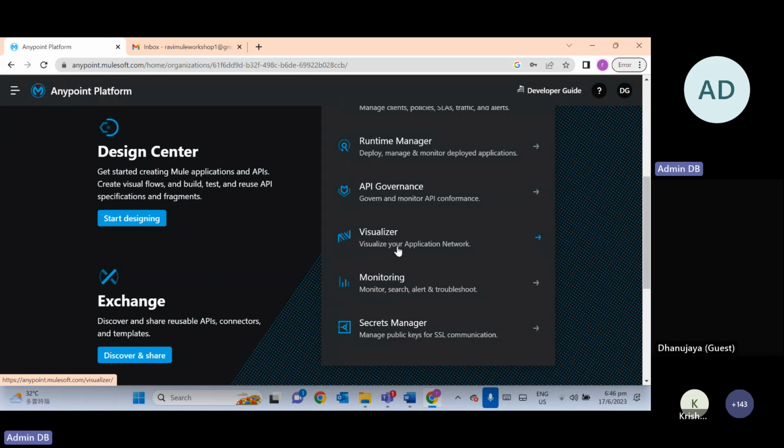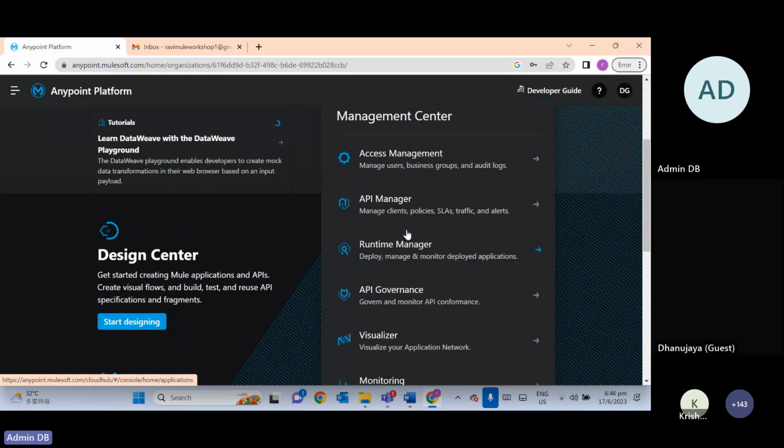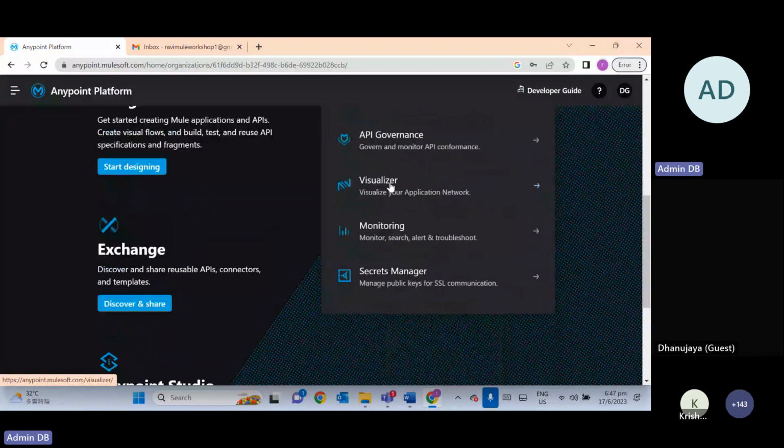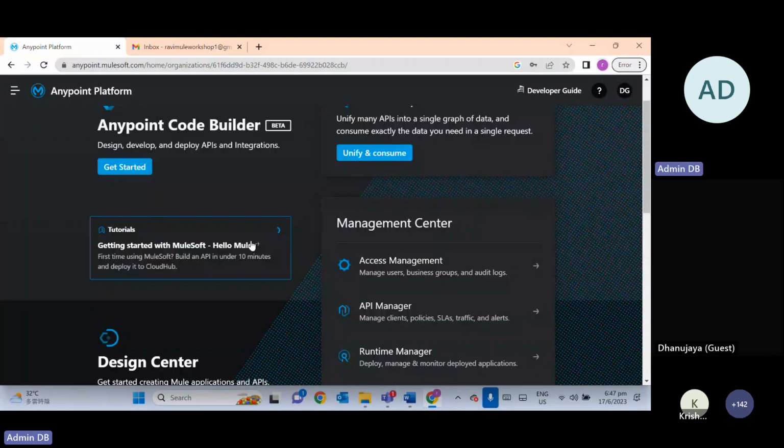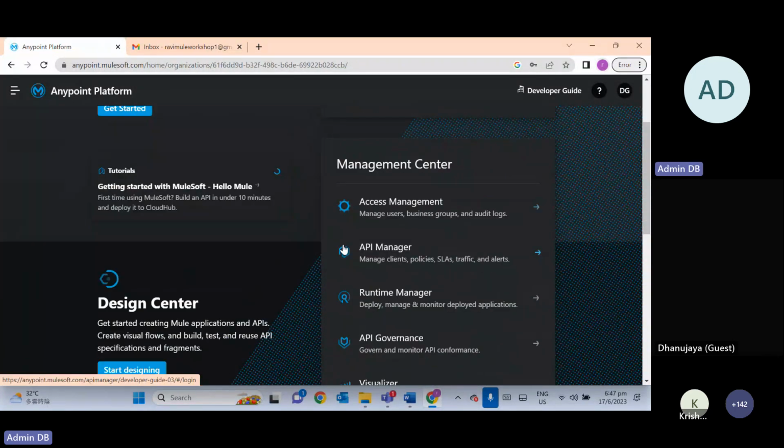Then we have Visualizer, we have Monitoring, and we have Secrets Manager. Okay, all these things we use. And most of the time, when you work on cloud app deployment, you will use all these capabilities very frequently.